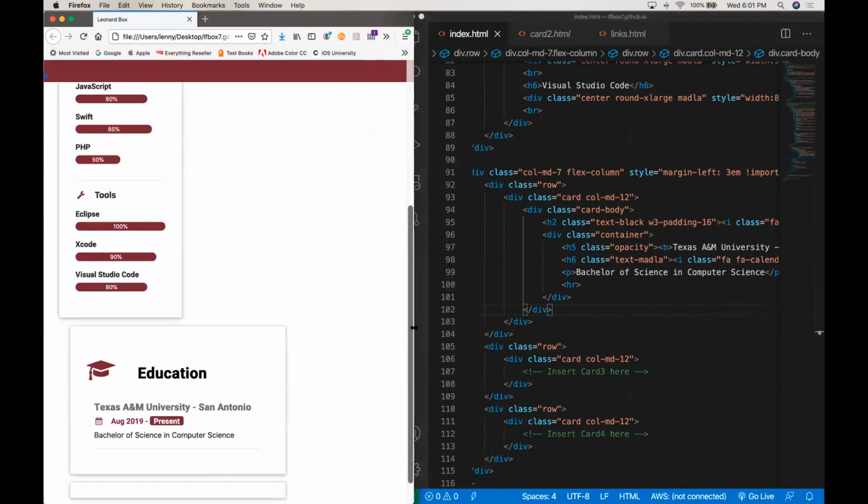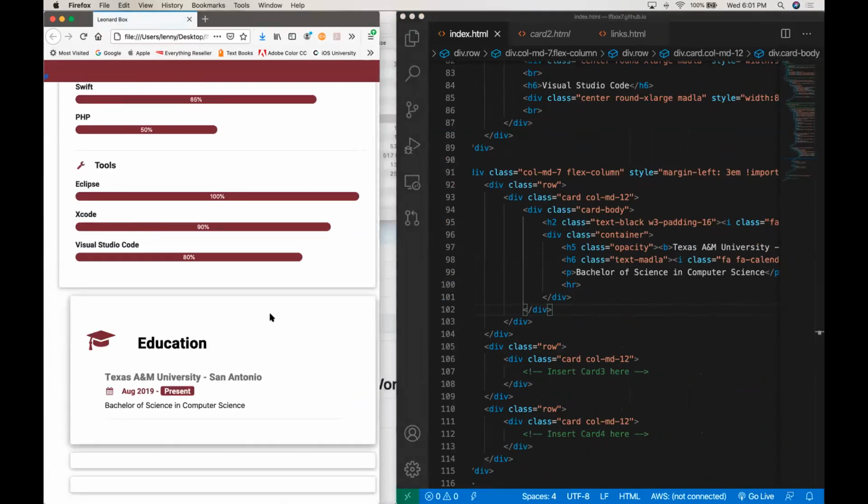So in my case, I'm computer science, so I put computer science in. You of course can change it to whatever you are. This is being recorded.